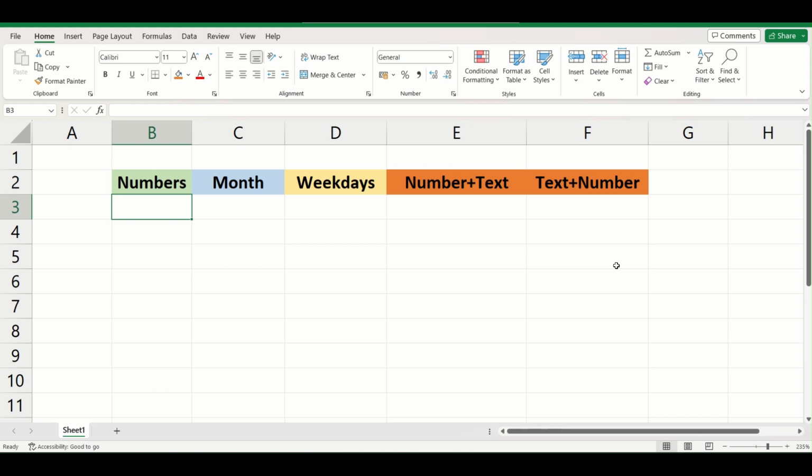So in today's video we will see how to autofill the data using Excel. Let's get started. I will start with numbers first. So I'm going to type in 1 and then 2 here.